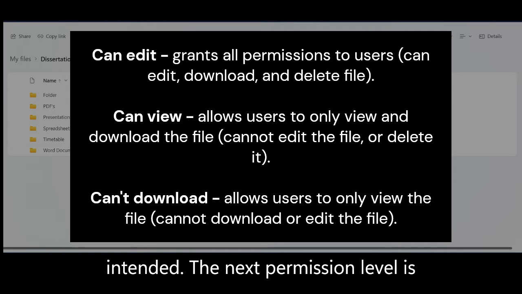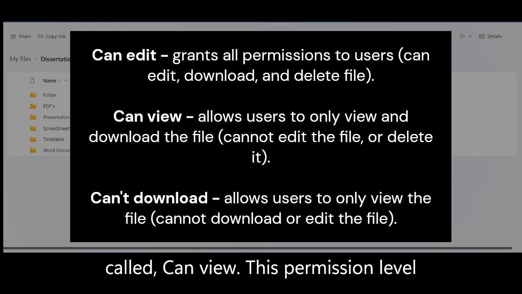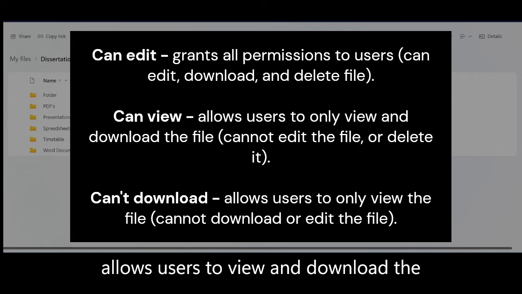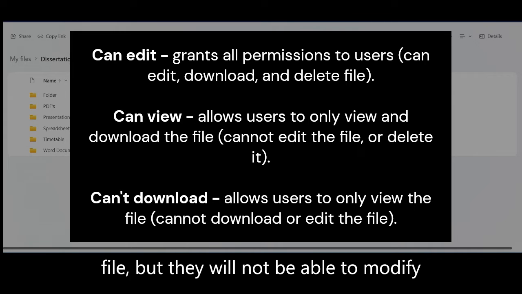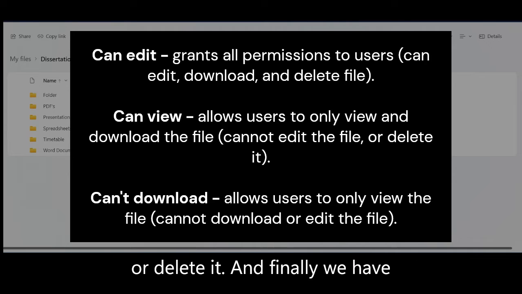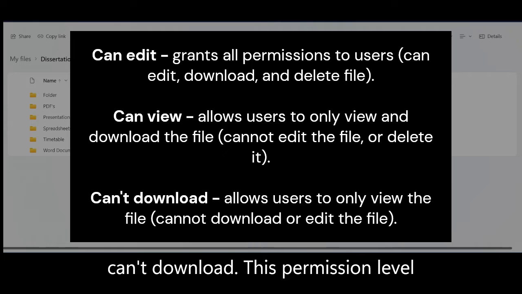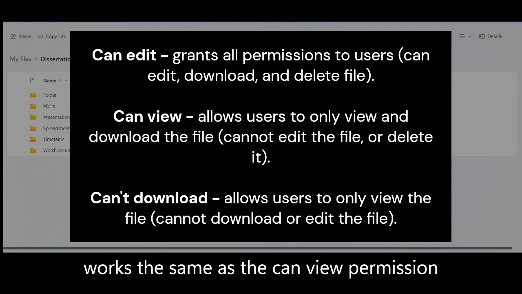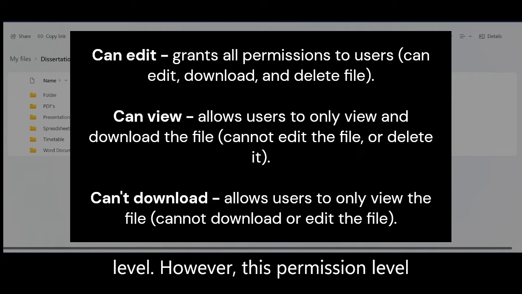The next permission level is called Can View. This permission level allows users to view and download the file, but they will not be able to modify or delete it. And finally we have Can't Download. This permission level works the same as the Can View permission level. However, this permission level disables the ability for users to download the file.